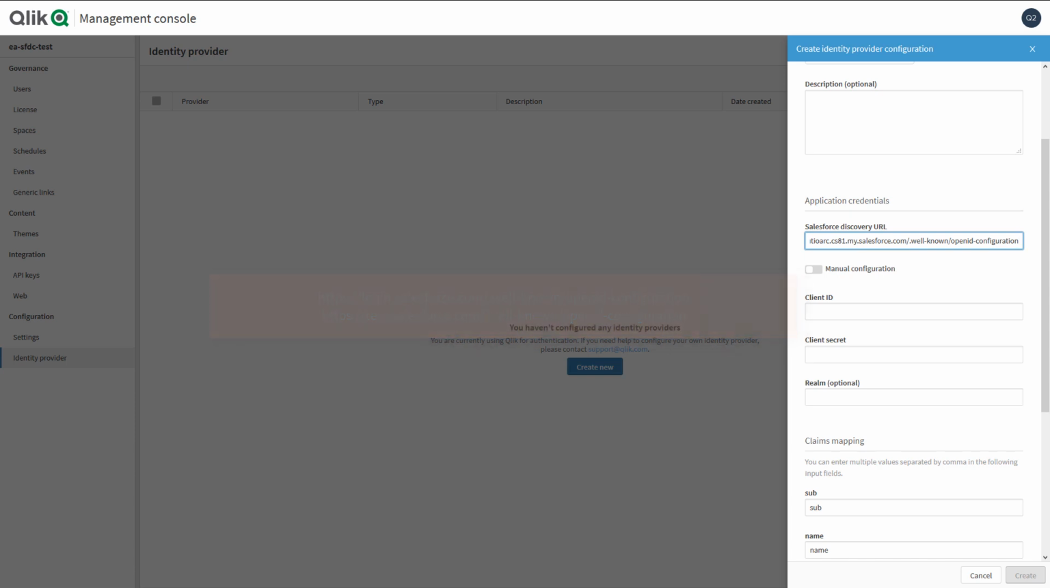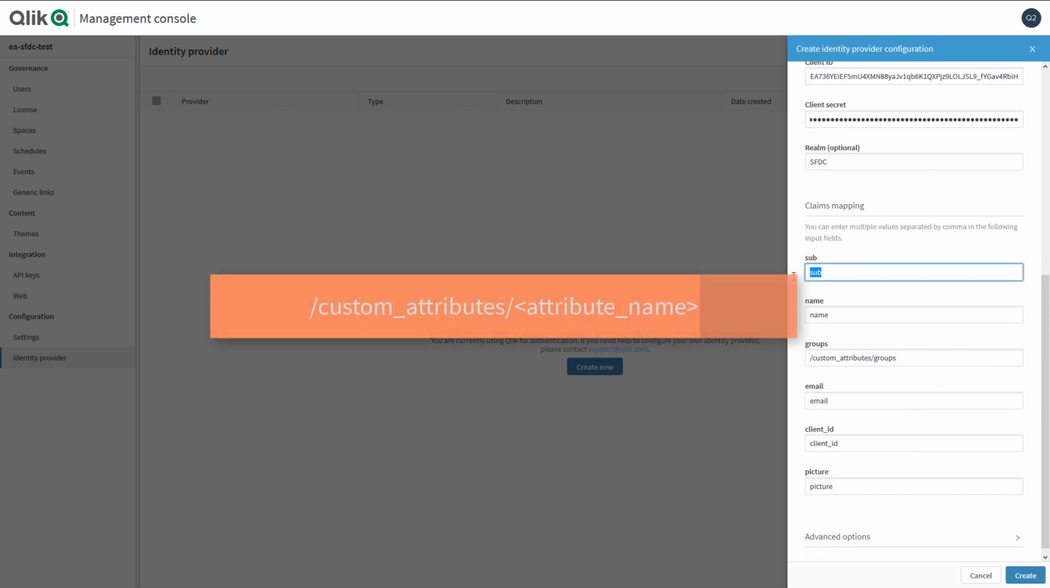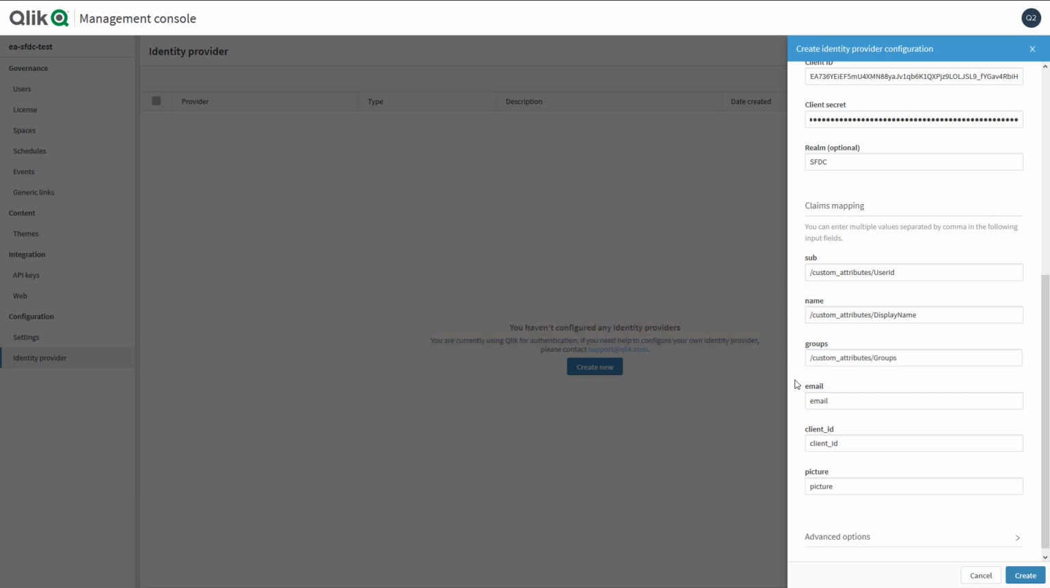Next, we're now going to paste in our client ID that we saved from earlier, and then followed by our client secret. And the realm in this case is going to be SFDC, but again, this is up to you and your organization on what you want to name this. And then we're going to add the subject, the name, which is the display name, and the groups attributes, which are accessible under /custom_attributes/ whatever you named your attribute inside of Salesforce. Keep in mind here that the subject refers to the user ID. We can now leave the remainders as default and then select Create.